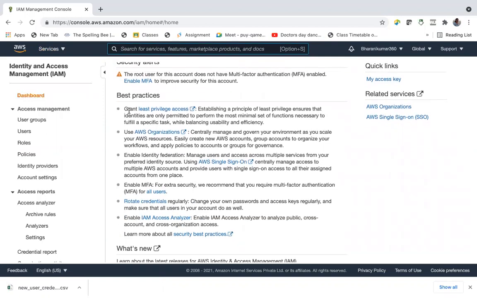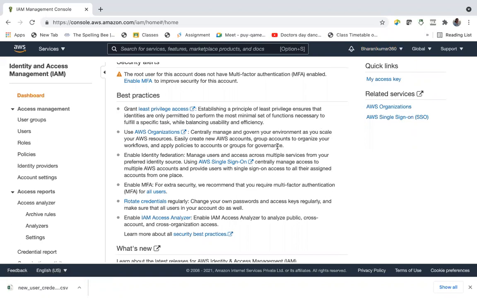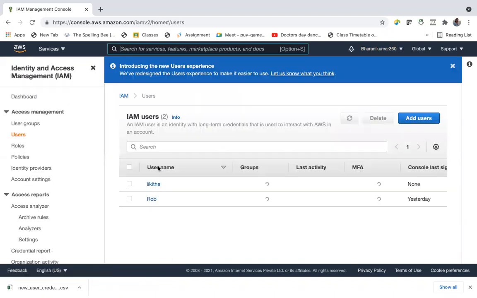Okay, in the best practices, we have all these things. Grant least privilege access. Use AWS Organizations. Right now, the one account we are using is not an organization account, it's a personal account. And if you are using AWS for an organization, you have to use an organization's account to centrally manage and govern your environment. If you want to enable multi-factor authentication, there are three types of authentication.